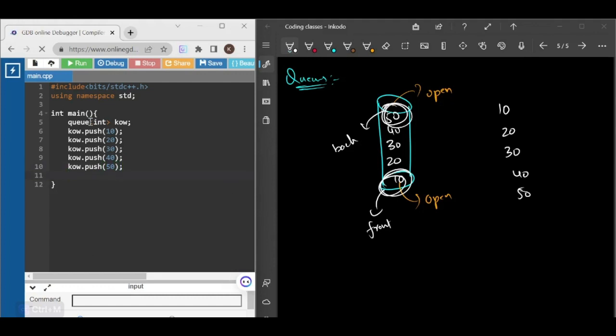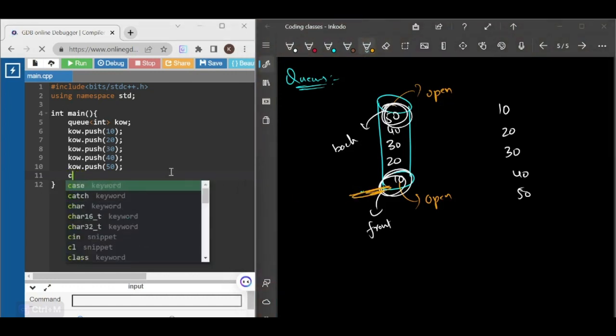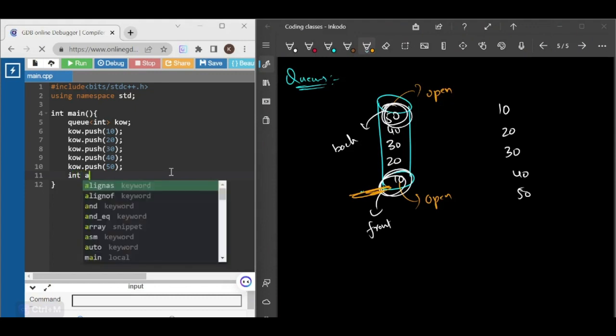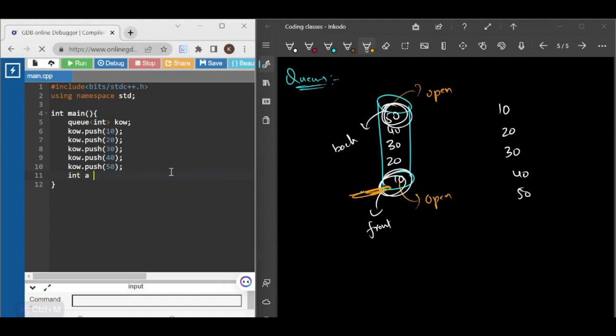Now I wanted to get access to this element. So what will I do? I'll be storing it first, in a. So int a is equal to cow dot front. So my int a must be 10. All right, this is a. Now I want to store 50, that is the back element.